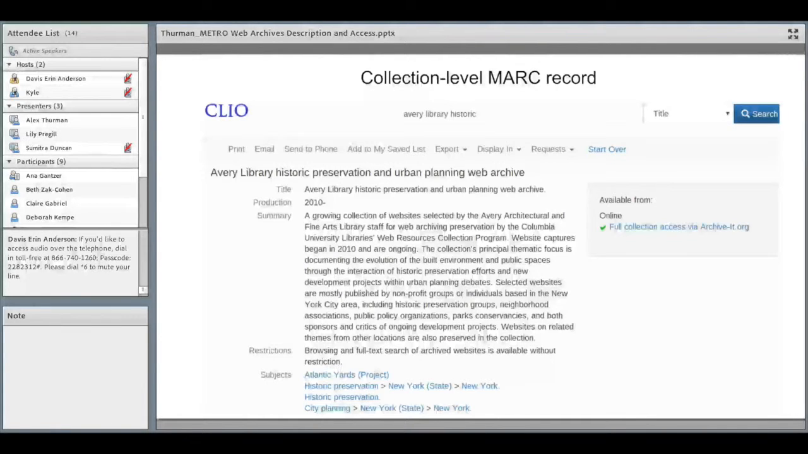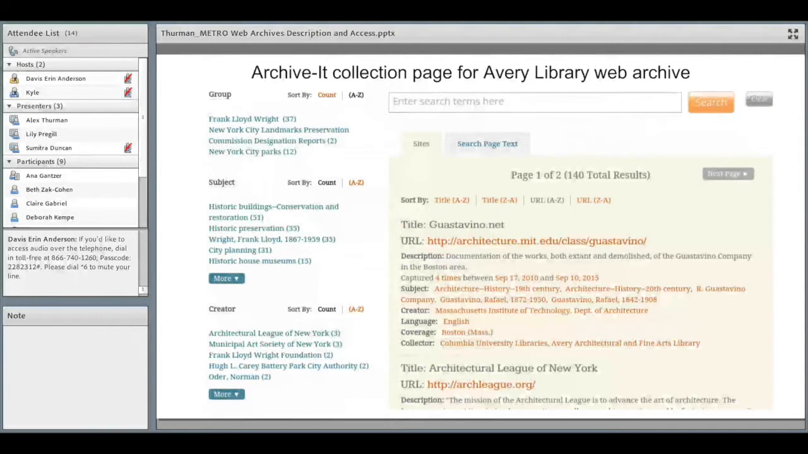The slide shows our Clio catalog collection-level MARC record for the Avery Library web collection. The record provides a high-level description of the collection and links to the Archive-It collection page, which itself has a full listing of the 140 individual websites in the collection with detailed descriptive metadata, as well as automatically generated capture date ranges, and is kept up to date directly through our normal Archive-It workflows. By contrast, a finding aid that aspired to include a full seed list and/or capture date information and to be kept up to date would have to be regularly updated in addition to Archive-It workflows. That's one of the reasons that we've not gone that path.